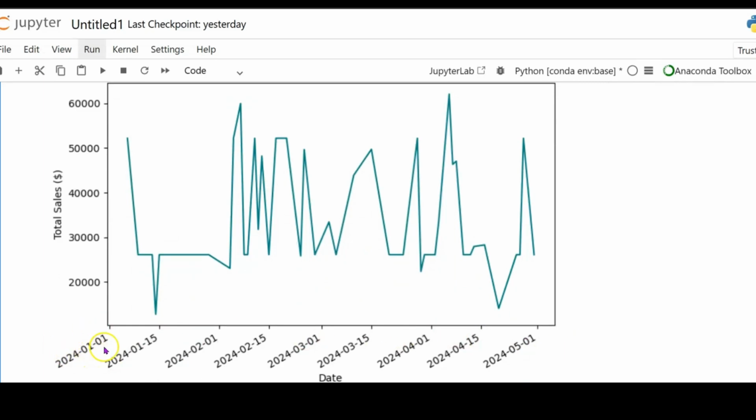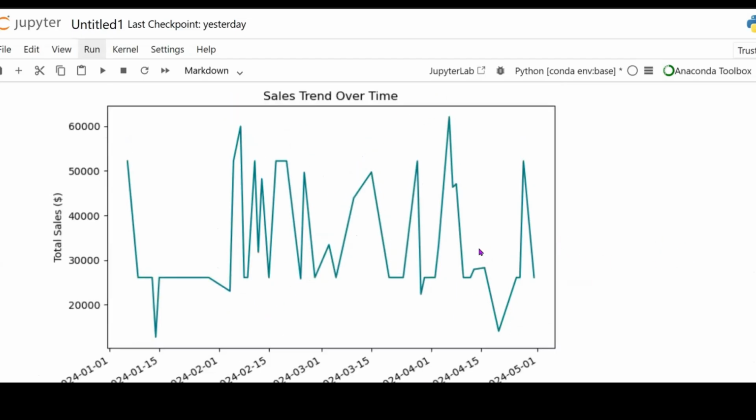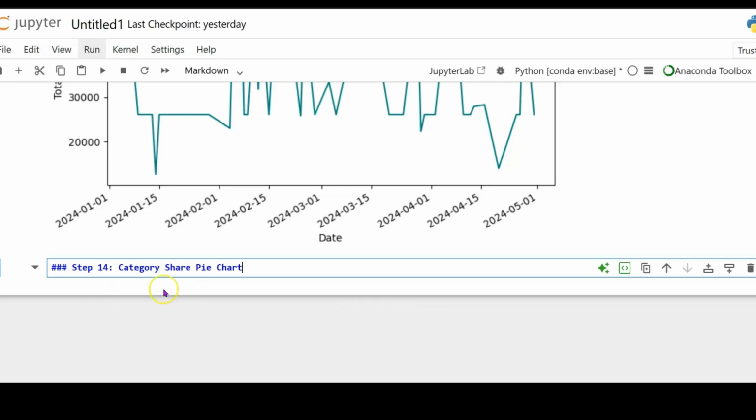We can see that on January 1st, 2024, it looks like it was above 50,000. Then it spiked down on January 15th. Then it went up again, stayed consistent, and then back down, and then a big jump up between the 1st and the 15th. So it looks really good. You can see our spikes when they went up, and then our spikes going down. Now going to step number 14, we're going to do a category share pie chart.